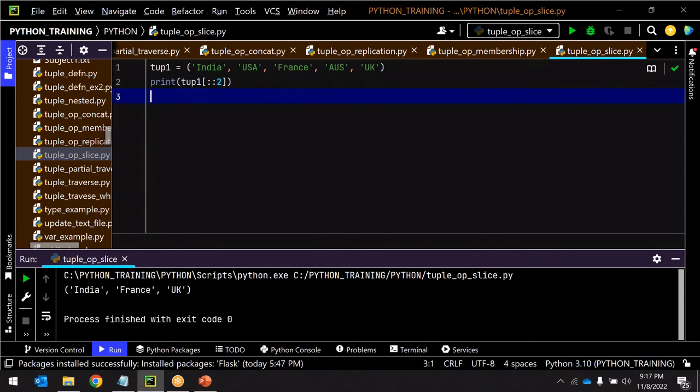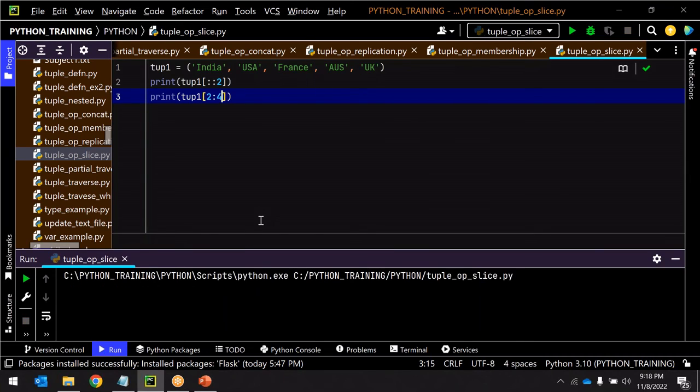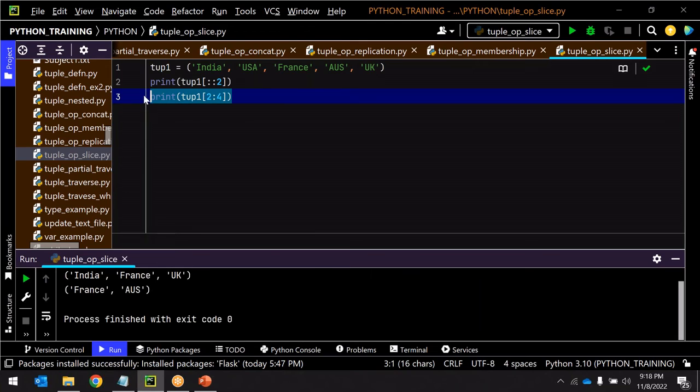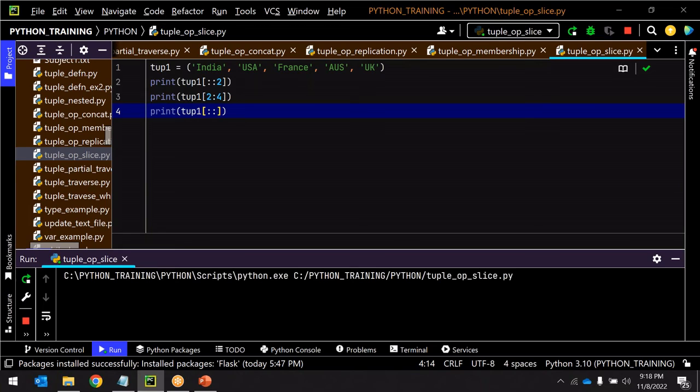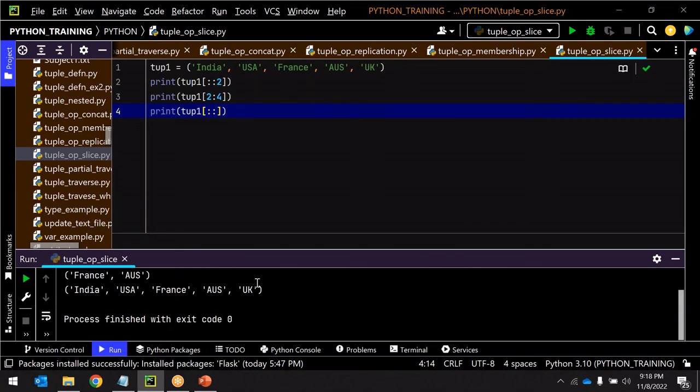Now, if you want position number 2 to 5 or 2 to 4, you can specify it like this. It is going to print 2 to 4, so 2, 3, 4, it is not going to print. So it will be 0, 1, 2 is France, and it is going to print France and Australia. If you are giving colon colon, what is going to happen here? Now here you can see it is printing the complete tuple.